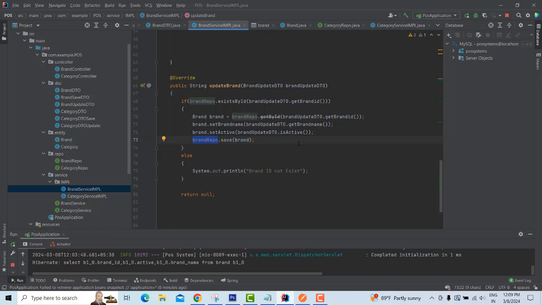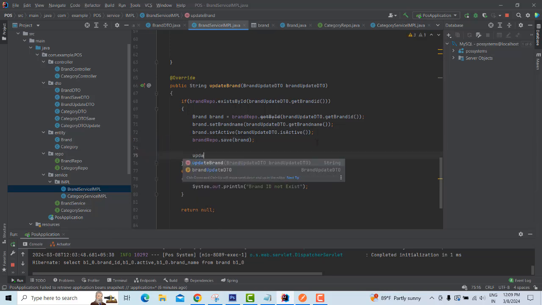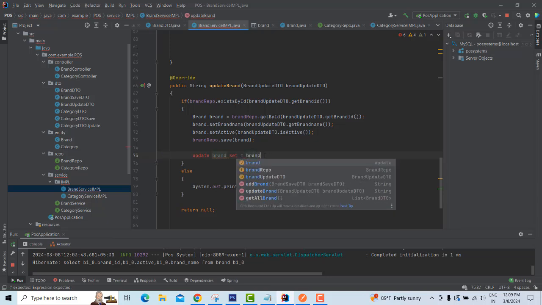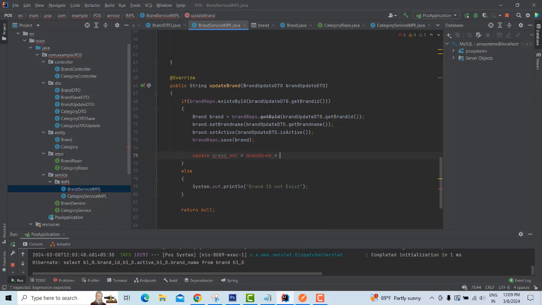So you have to write the set here. The same thing we are doing like this. Normally, how do we write an update query? Update brand set brand name equal. So here we have to say brand name. You have set like this. This is how we have set it. The same thing you have to write over here.